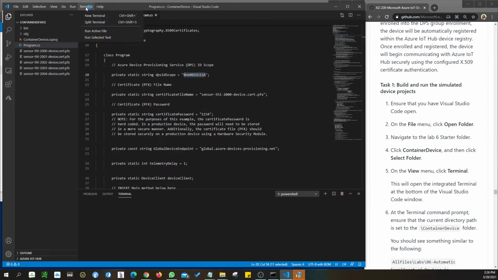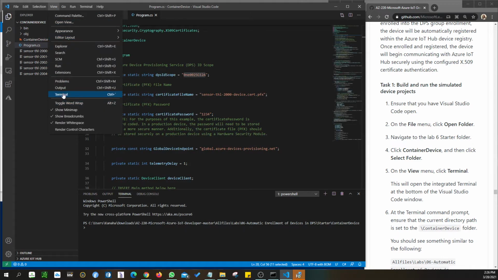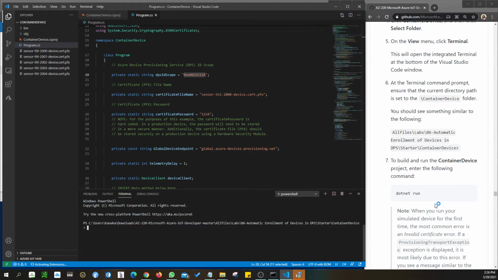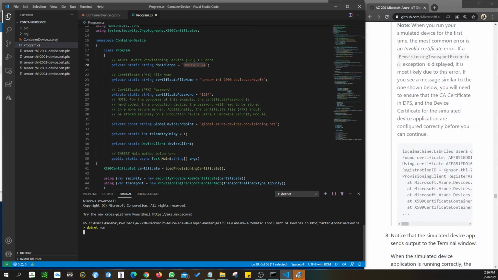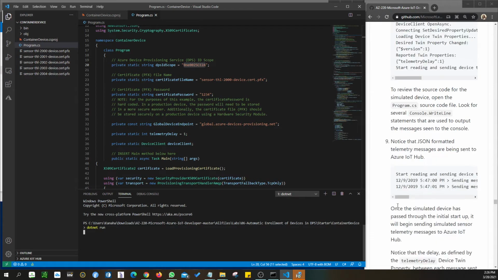So I'm going to say terminal, or I can say view terminal for this particular folder. And I'm going to say .NET run. I'm going to click this and let it execute. You will start seeing something like this. The outcome will come out. Okay. Once it has completed, you will see message sent.